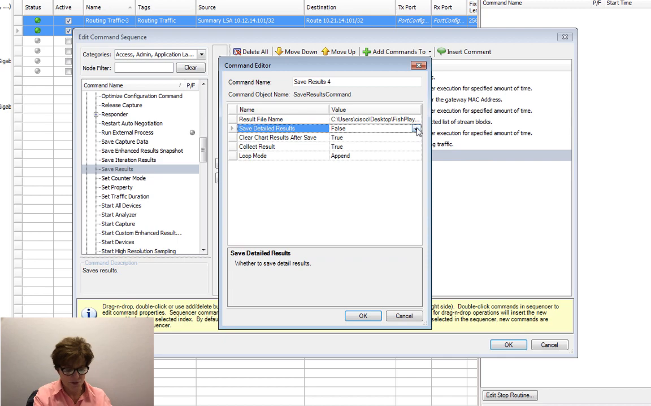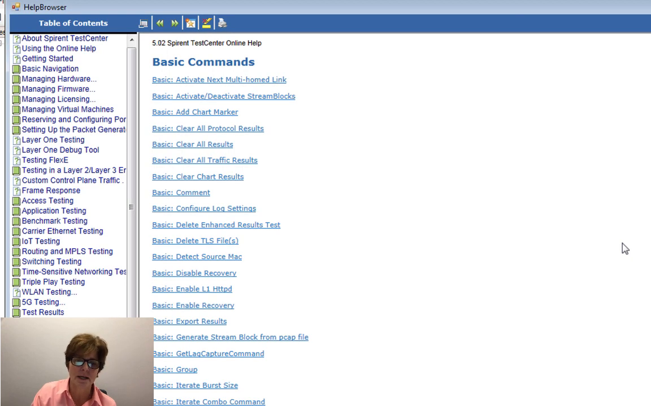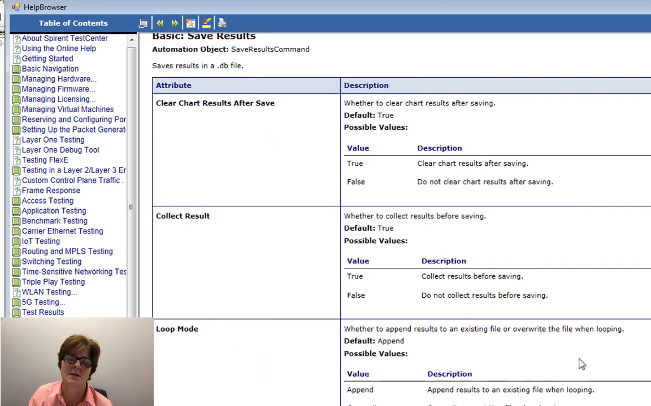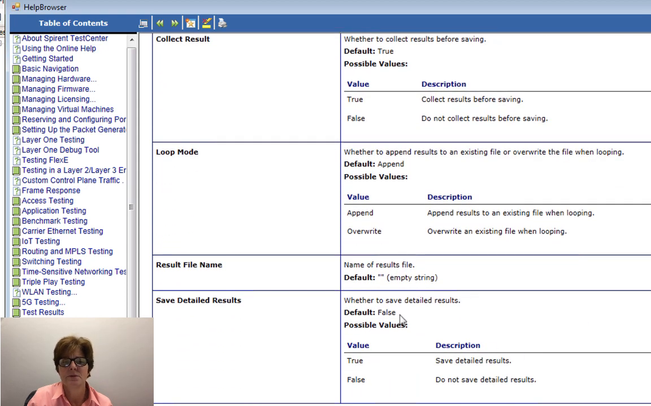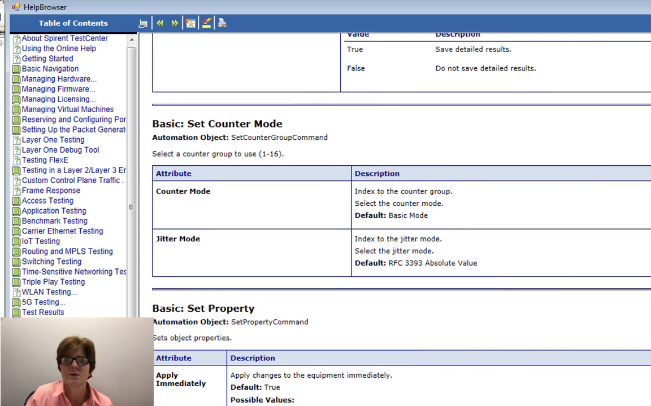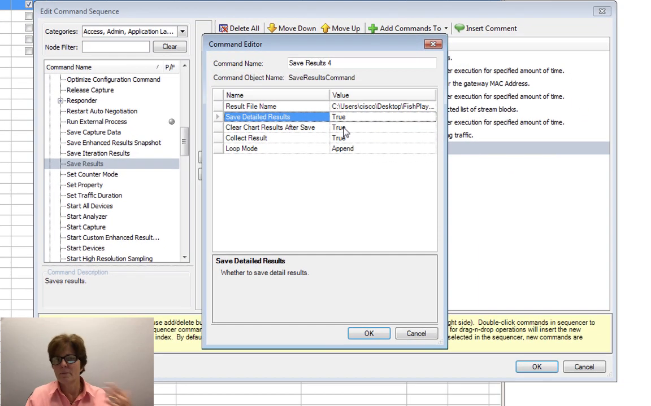Now, this is asking whether you want to save the detailed results or just save the basic ones. You can press function F1, and this will give you the helper again. What we're trying to do is a save results. So if we click save results here, you're going to do detailed or you're not going to do detailed. Typically, I'm going to go ahead and just save the detailed results, because sometimes we're just running something. We might go back and look at it later.